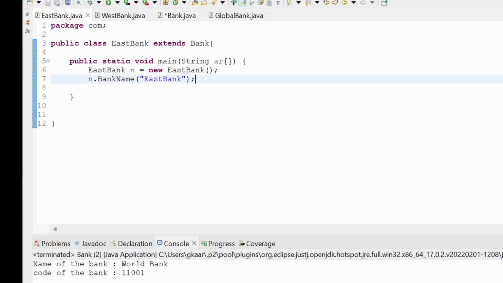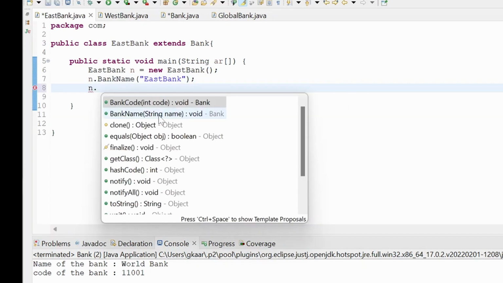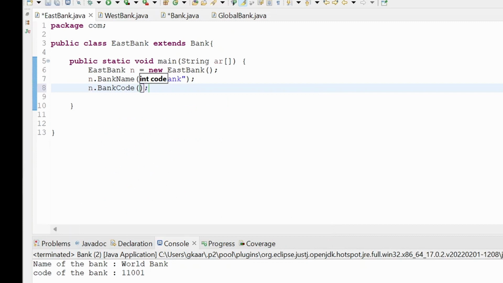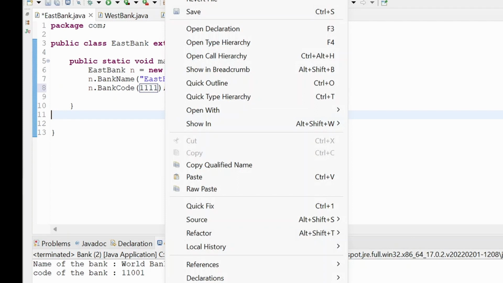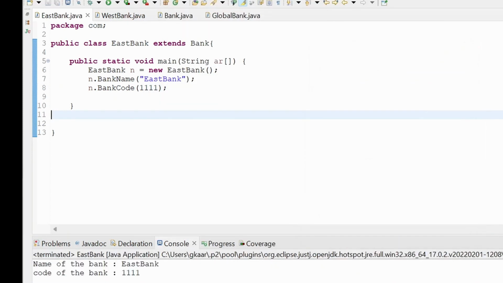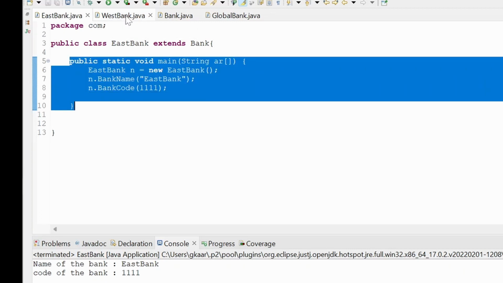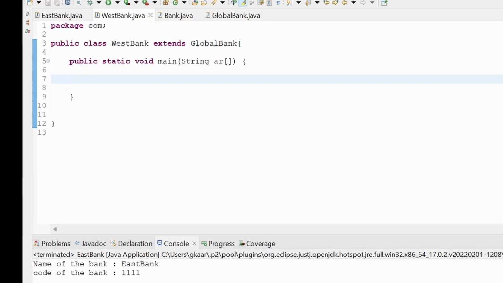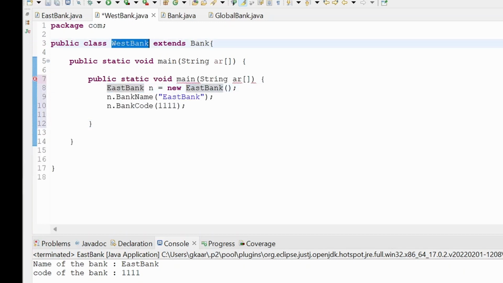East Bank. So now I'm passing it as East Bank, and now let's print the bank code and say the code is going to be 1122 or 1111. And let's copy this, and I have one more class called West Bank, and here also I have nothing in it. I'm just directly going to extend the bank. In this case, I'm going to create an object for whichever class you want and pass the respective value 1122.